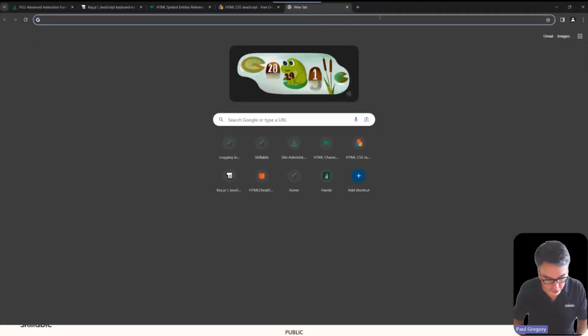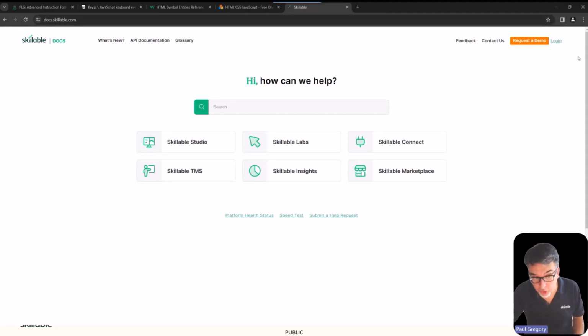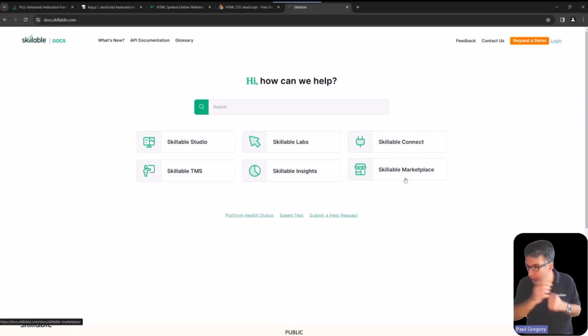If I just go across to the doc site, you will see the initial screen is different to my screenshot because we added this new component in here. I'll talk about that in a moment. Skillable Studio is what we do the lab developer workshops. It's our authoring platform, so that's the help in there. Skillable Labs, think of that as user help, so help for how to use the lab client, those sorts of things.